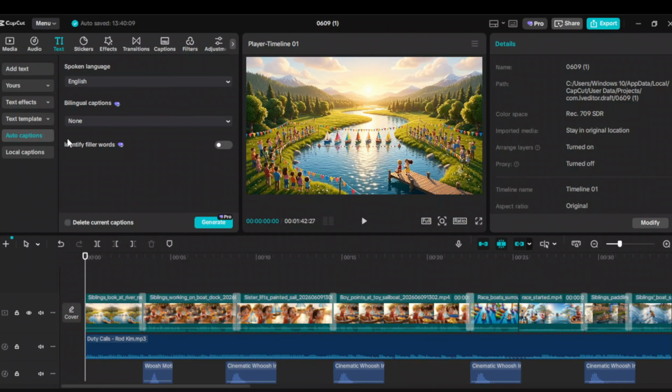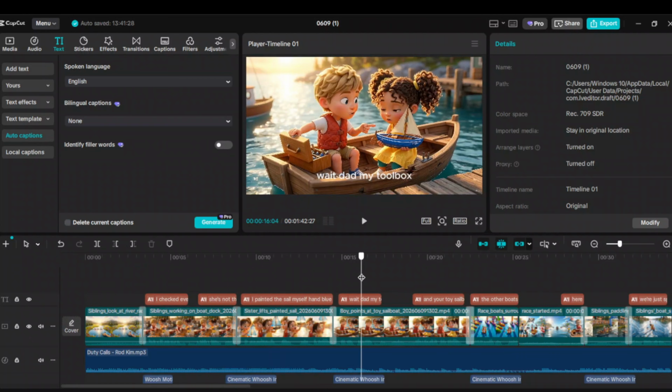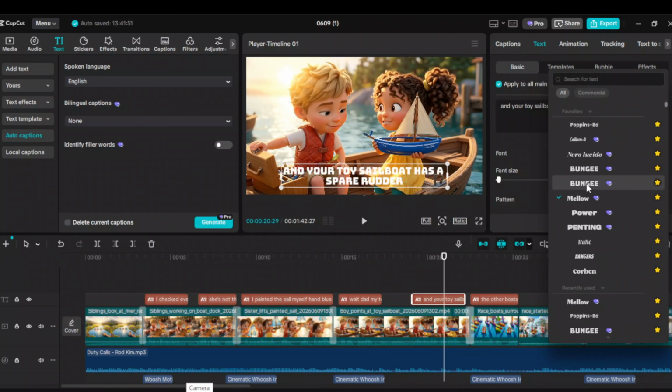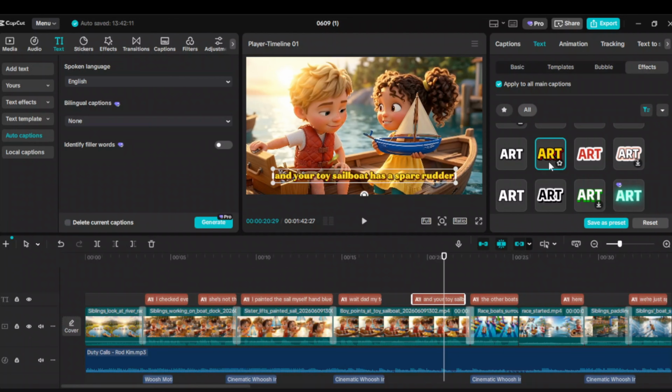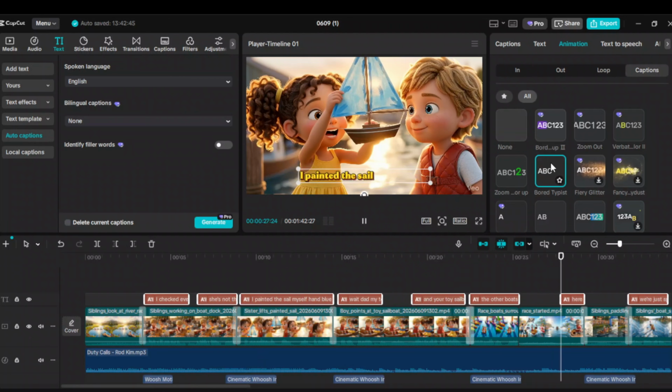In CapCut, go to Text, choose Auto Captions, and let it transcribe your dialogue automatically. Pick a clean, readable font, give it a bold style so it pops on screen, and add a subtle pop-in animation to keep the energy moving.